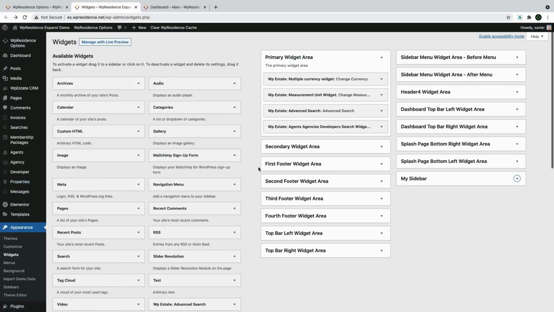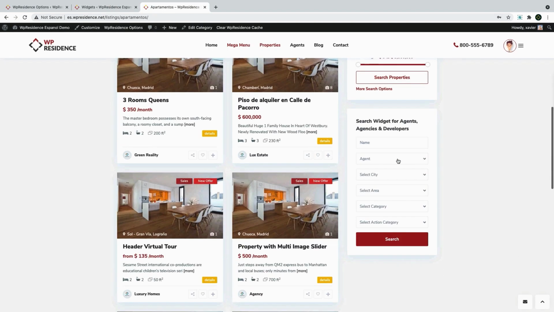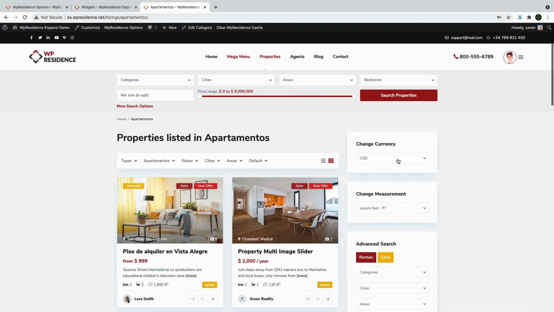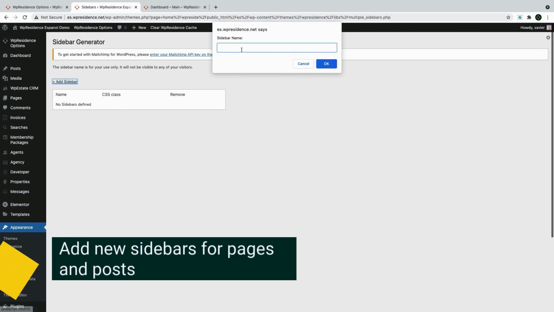Next, I want to show you the possible page sidebars and how you manage their display. So primary and secondary are default widget areas. They are usually visible on pages, posts, properties, agents, and categories that have sidebar enabled. The theme is very flexible. If you wish to add more sidebars, you can do that.